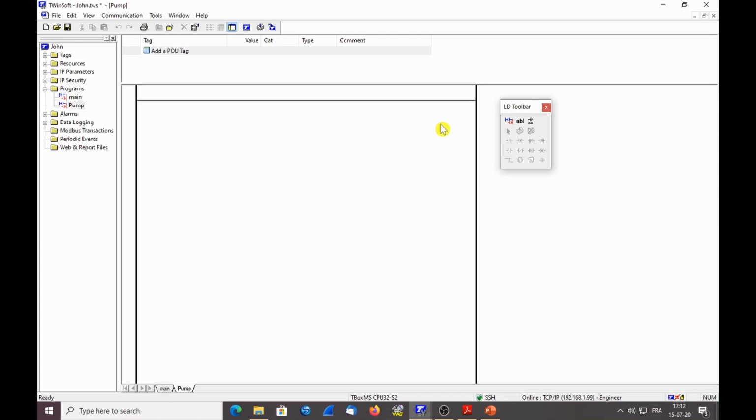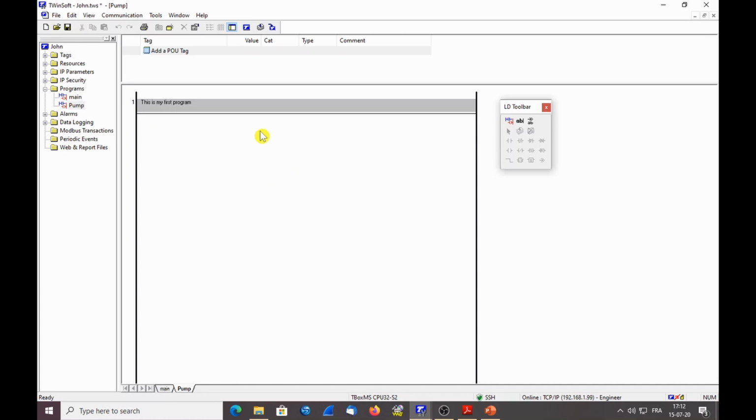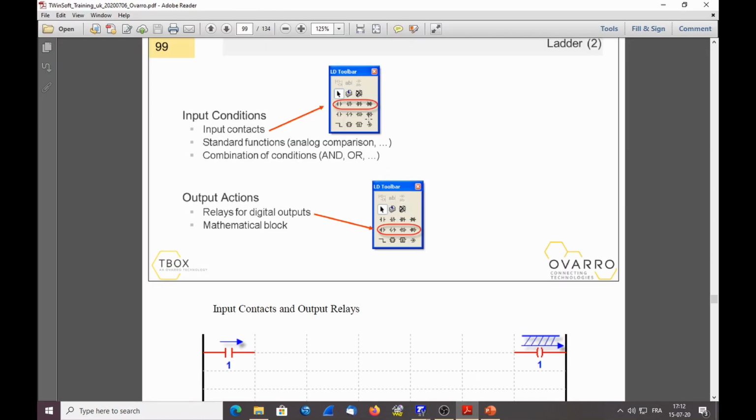To insert a new comment, you double click comment and you type your text. Then to insert a process itself, you can either click on this add a new ladder line, or easier, you just double click and you enter into a rung edition. Then you see you have a grid, and on the grid you will insert objects. Let's take a look at the first 2 lines of objects from our document.